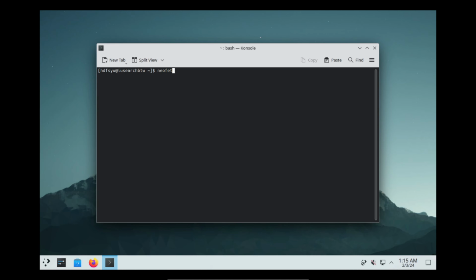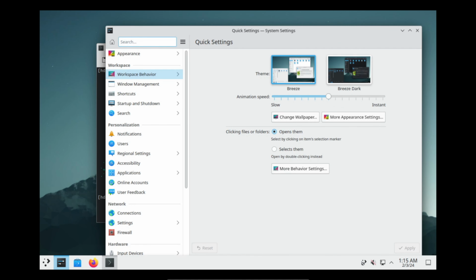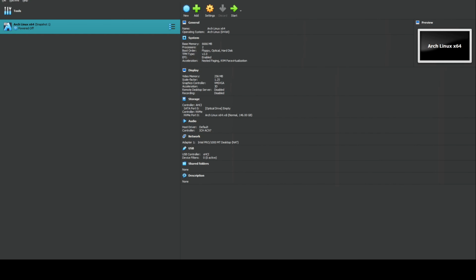And if we run neofetch, there is our computer. We are running Arch Linux on VirtualBox because I'm running this on a VM, with the kernel, Pacman, Bash. We have everything. We can change our screen resolution to make this a bit more pleasing to the eye. Breeze Dark. Let me just fix my screen resolution. One second. Yep, so that's it for the Arch Linux installation.